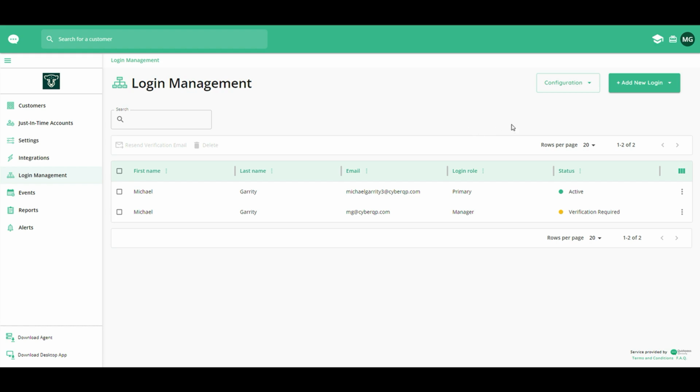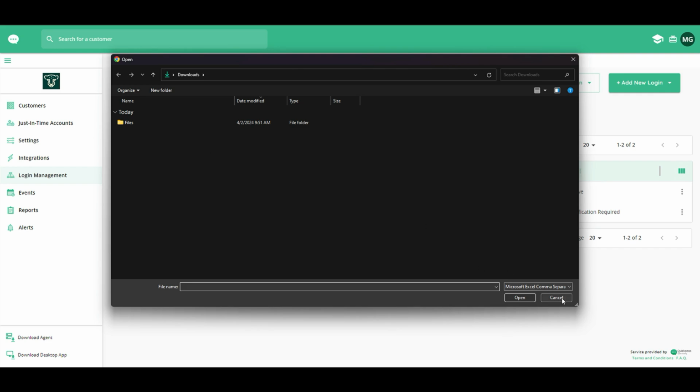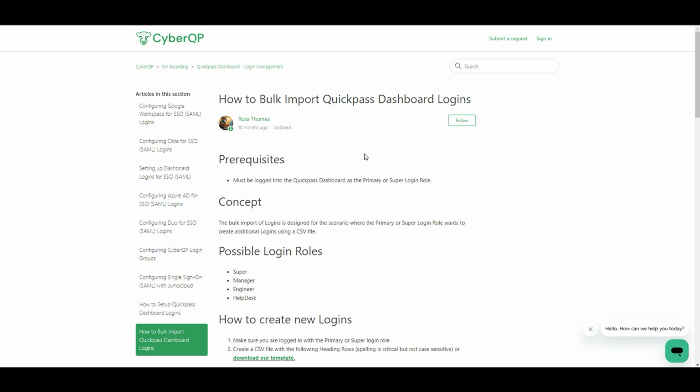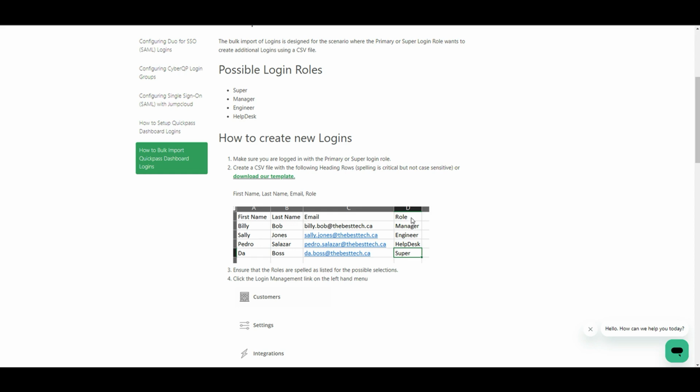Now, the second method to add users to the dashboard is via a CSV upload. So here, you'd browse to a CSV and you could upload multiple users at once. To find out the formatting on what the CSV should be, again, you'll want to look in the knowledge base, and here I have an article on how to bulk import dashboard logins. So you could download the template from our knowledge base, or you can simply just look at the column header names here and set them up accordingly in your own CSV file.